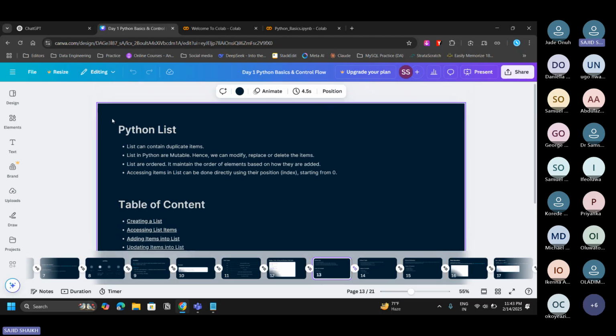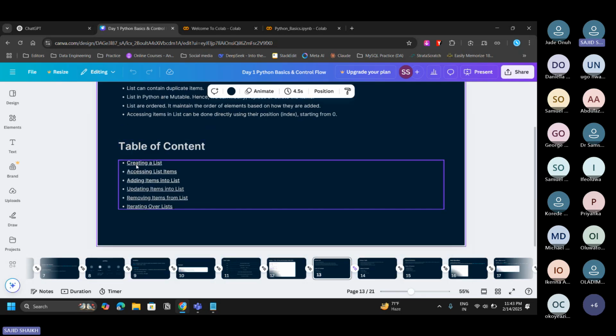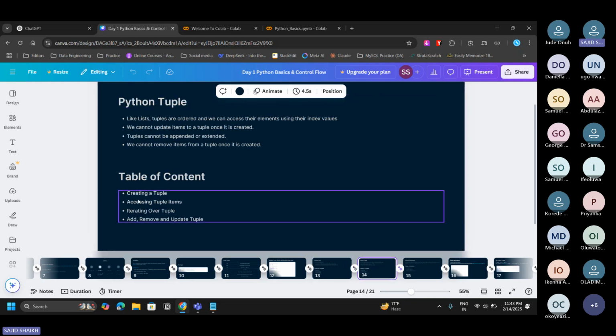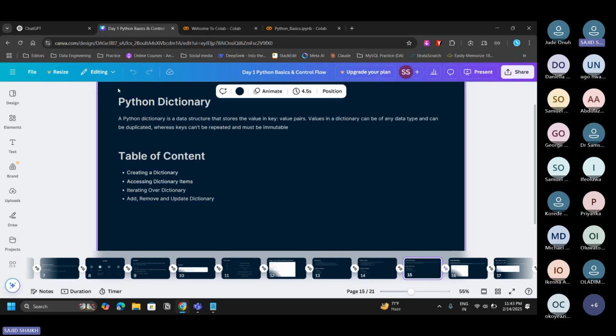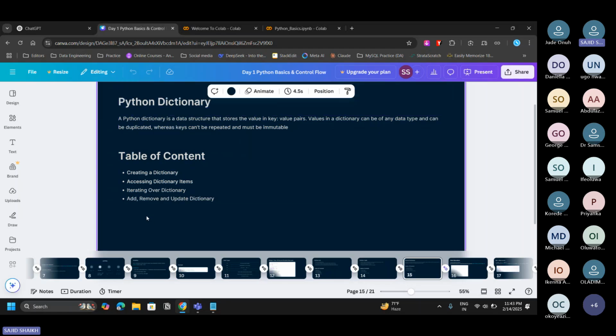Okay, tomorrow we will cover Python list, like how to create a list, access, add items to a list, update, remove, and iterate. Same for tuple as well: how to create a tuple, how to access tuple items, iterate, how to add, remove, or update a tuple. Then Python dictionary, how to create dictionaries, access dictionaries, and all.